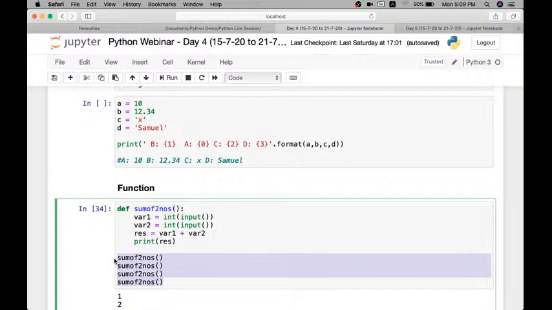Regex is something different, right? That's a module. I'll let you know what that is. Don't worry.